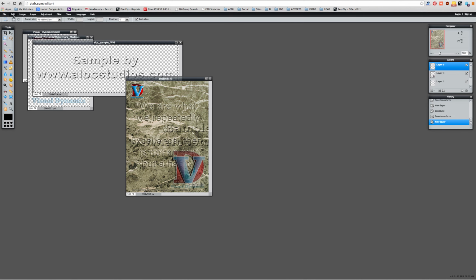Then we go to Edit, Free Transform, or Control T on a PC, Command T on a Mac, and then you can resize it. And there we go. So this watermark is so transparent that it's actually becoming quite invisible on the image, which is something I like because you don't want the watermark to be too intrusive on the image. So there we go. It's as simple as that.